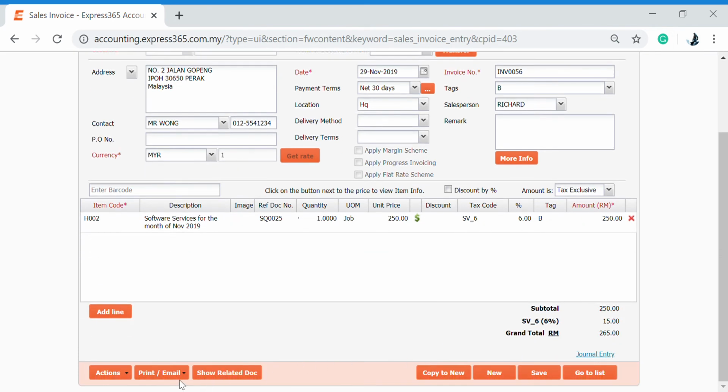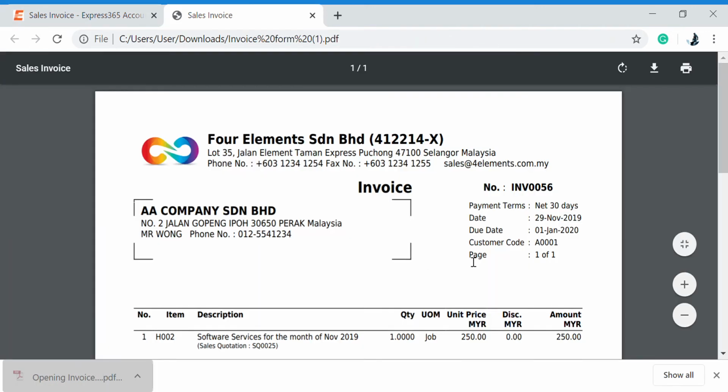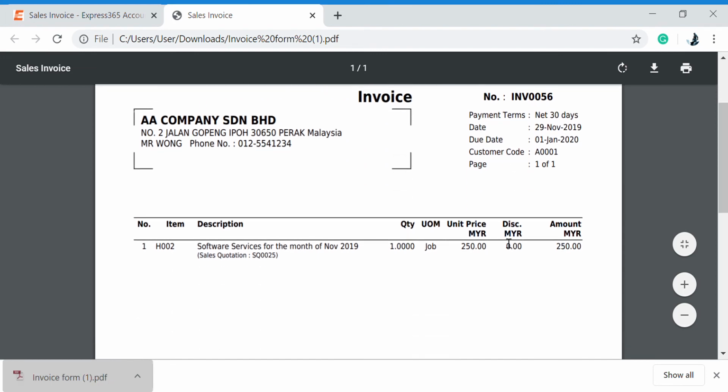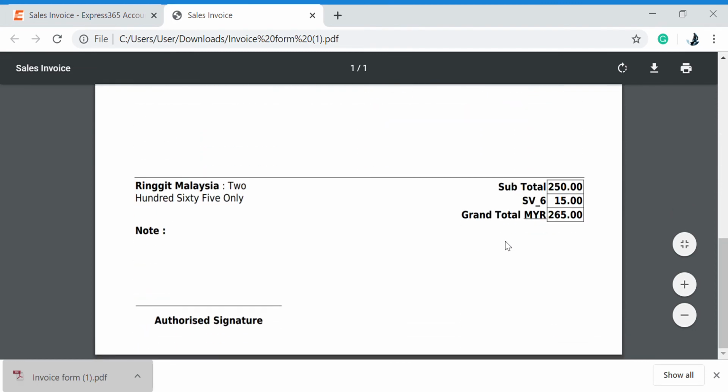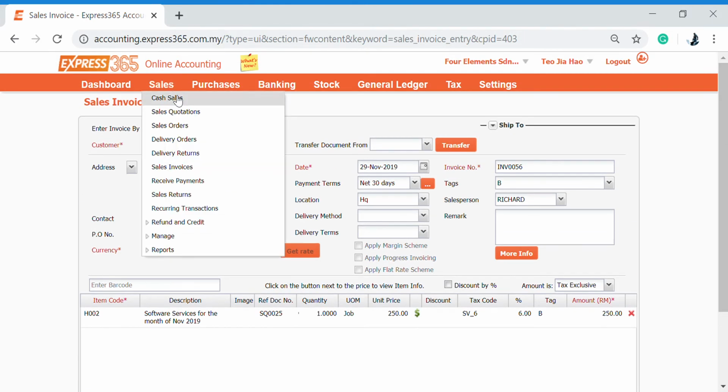So now if you would like to print it, it's the same. You can print it from here or you can do the email here. All right, so let me show you how it looks for your invoice template. Just have a look at it. So this is actually your invoice template, the standard invoice template that we are providing for you. All right, so these are actually the sales invoice functions.